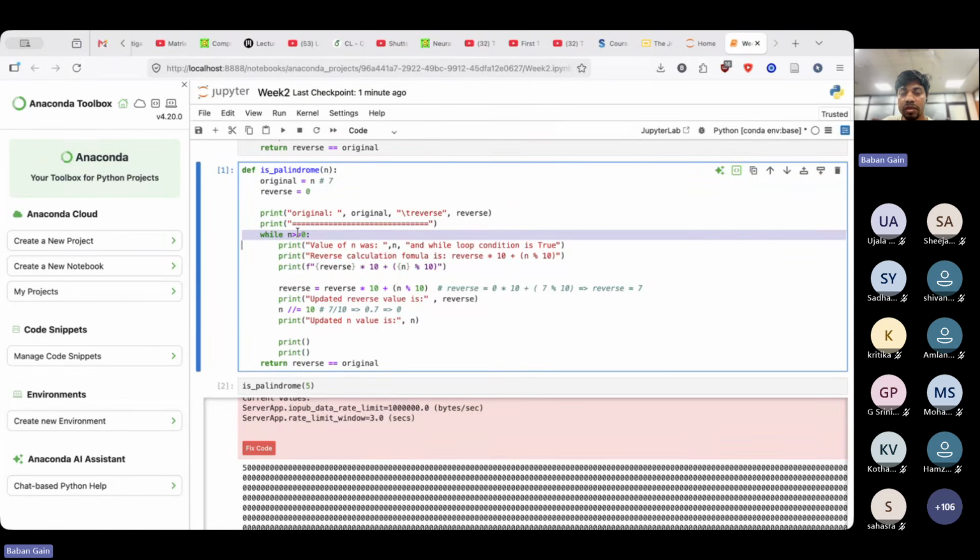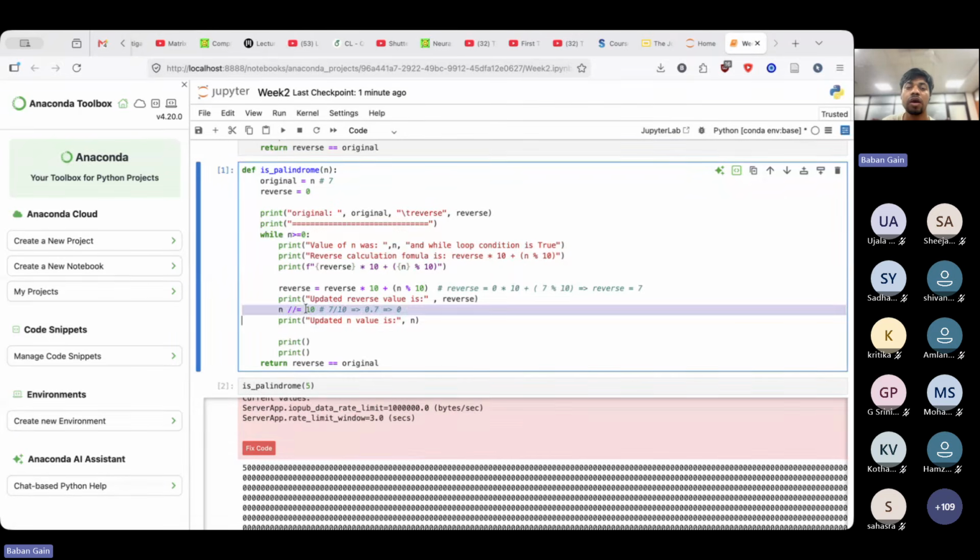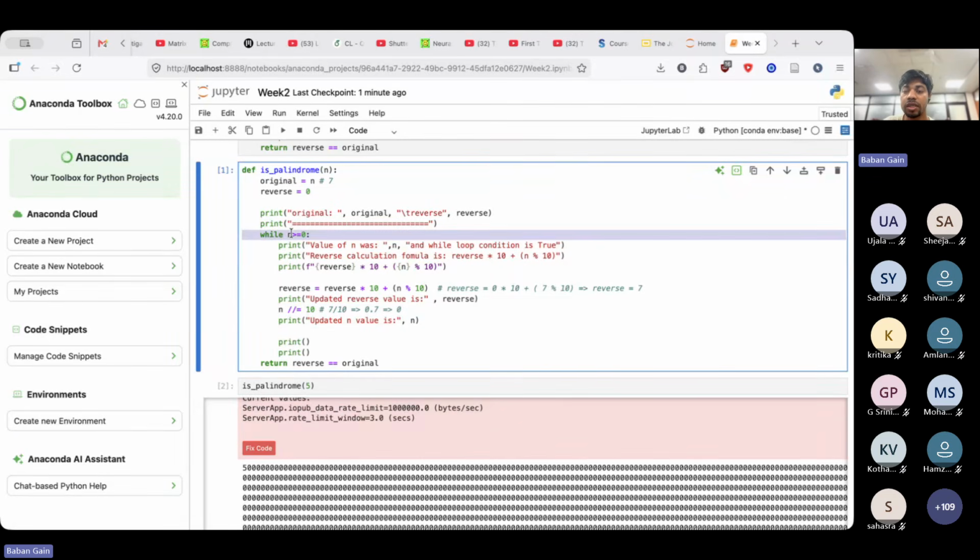So it will be true. So again, it will go inside this one. 0 divided by 10 is 0. So again, it will go to here. 0 is greater than or equal to 0, and this will continue, right? Because n is always coming to be 0, and here the condition is n is greater than or equal to 0. So always it will become true, and always it will go through that loop.